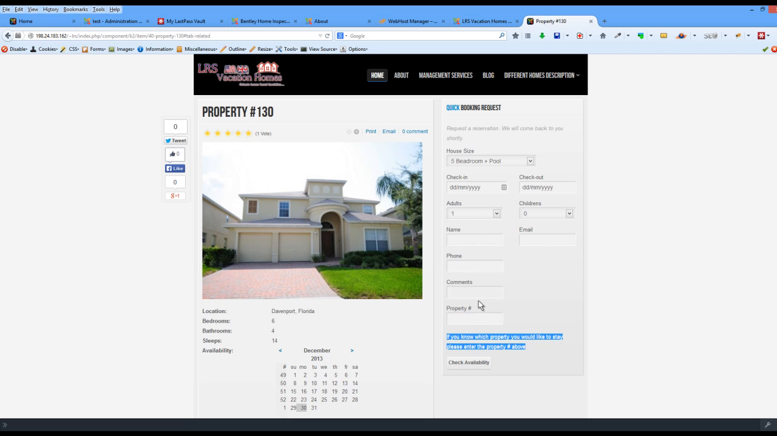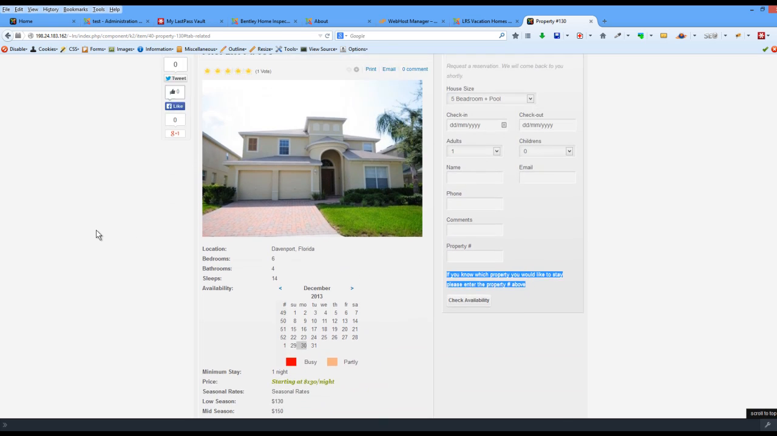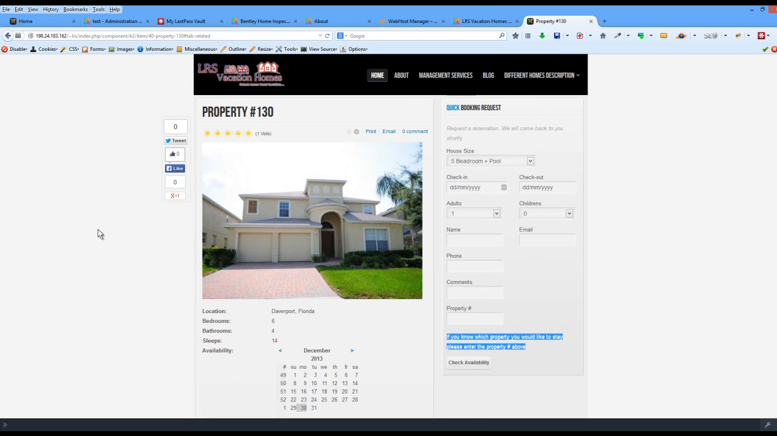Actually, I think I'm limited to the amount of fields, but I can change the fields. It doesn't have to be comments. I could ask them how many people are in their party or something like that. And then they click check availability. In reality, that's just going to send you an email and you'll get back to them. So it's really just like a way to capture leads, and make sure you get their contact while they're on your site.